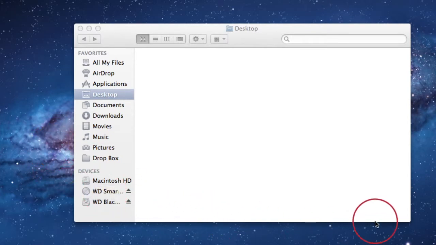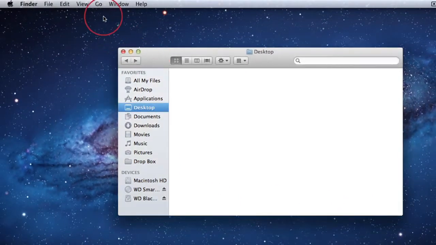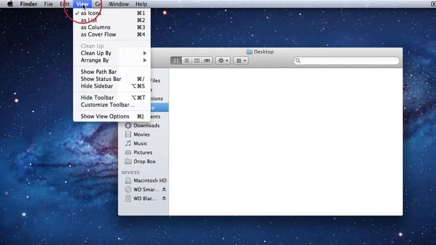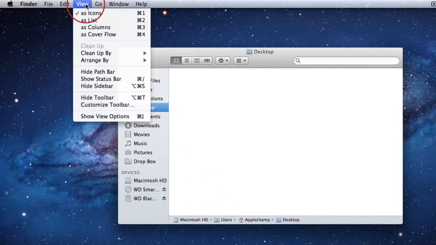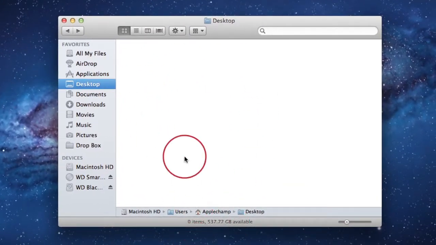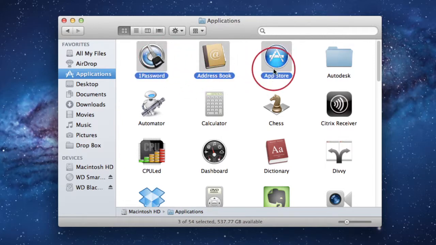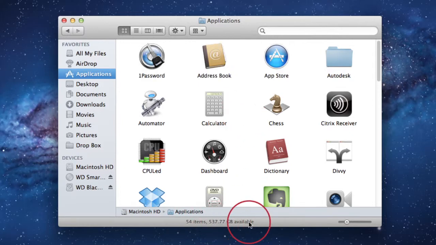And then at the bottom of our Finder window, we can enable two more options by coming up to the menu bar and selecting View. We can show the path bar, and we can also show the status bar. The status bar simply shows you the total number of items you have in your Finder window and the number of items you have selected. And it also shows you the total amount of space you have available on your hard drive.